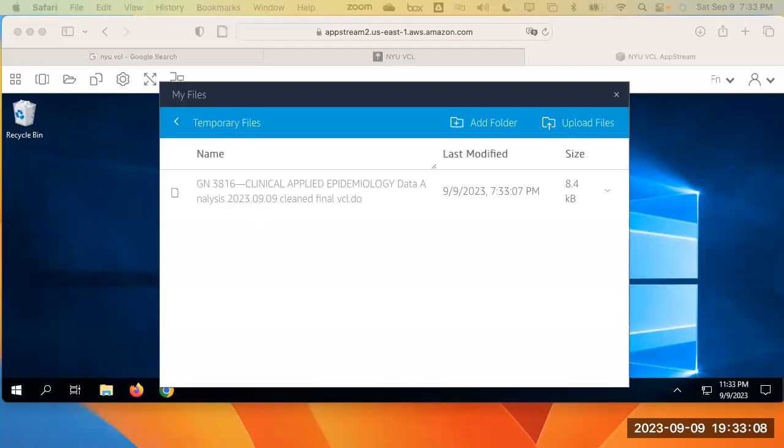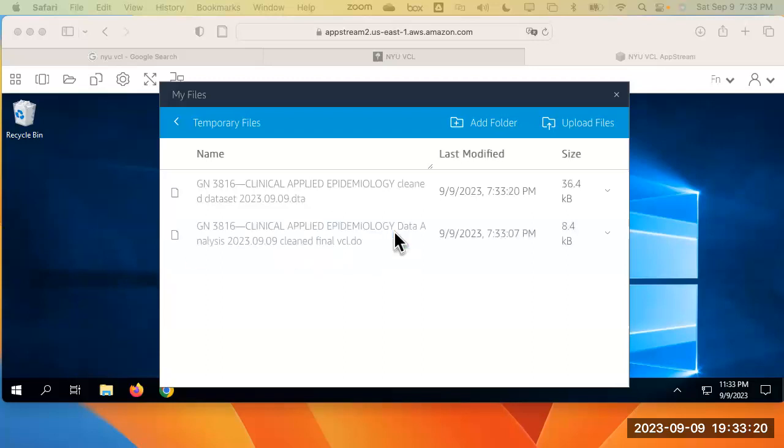So that's our do file. And then we want our data set here. It'll be a little tricky dragging it. There it goes. So that's it. So they are now in the virtual computer lab. So we can close out of here.